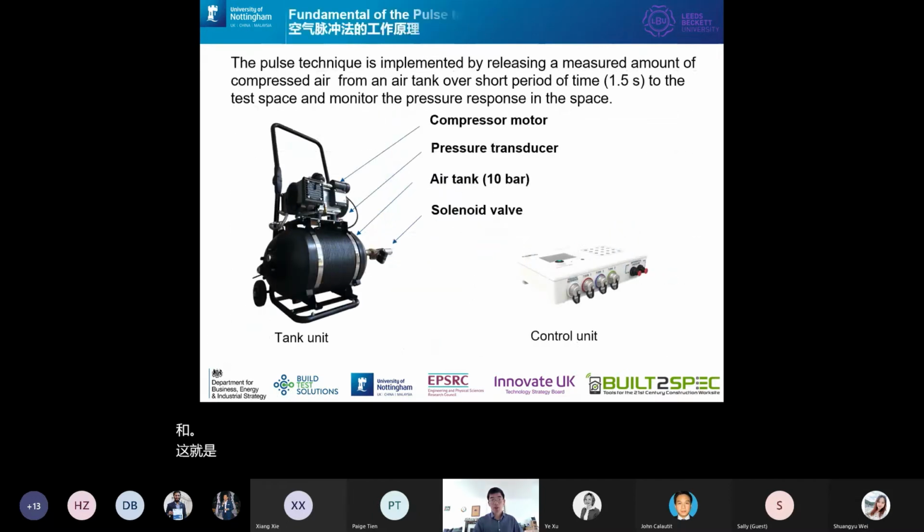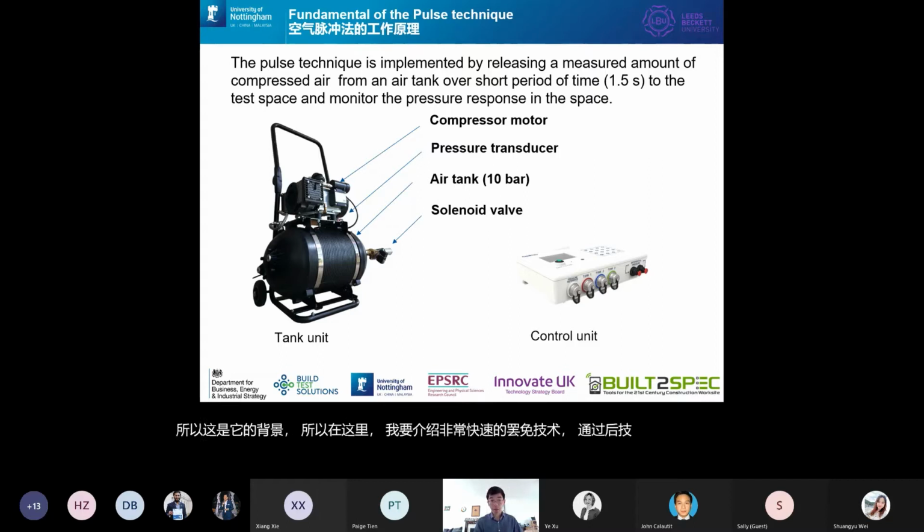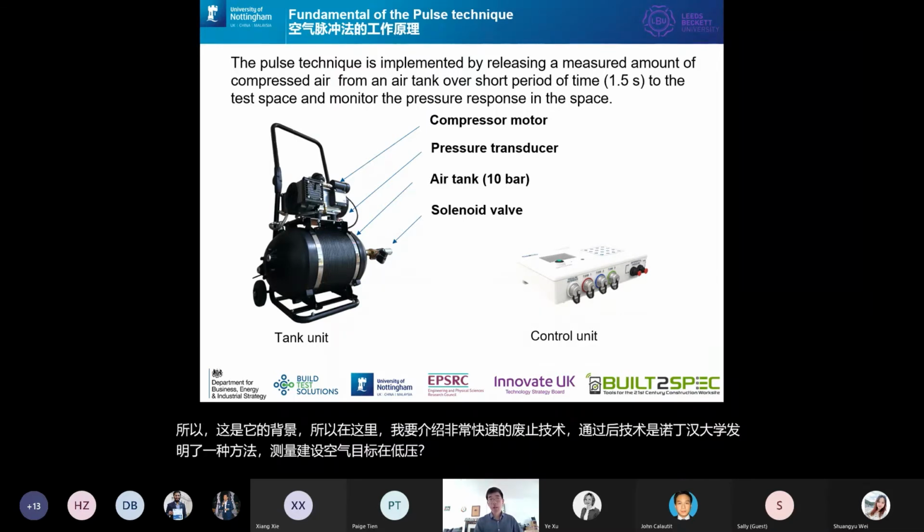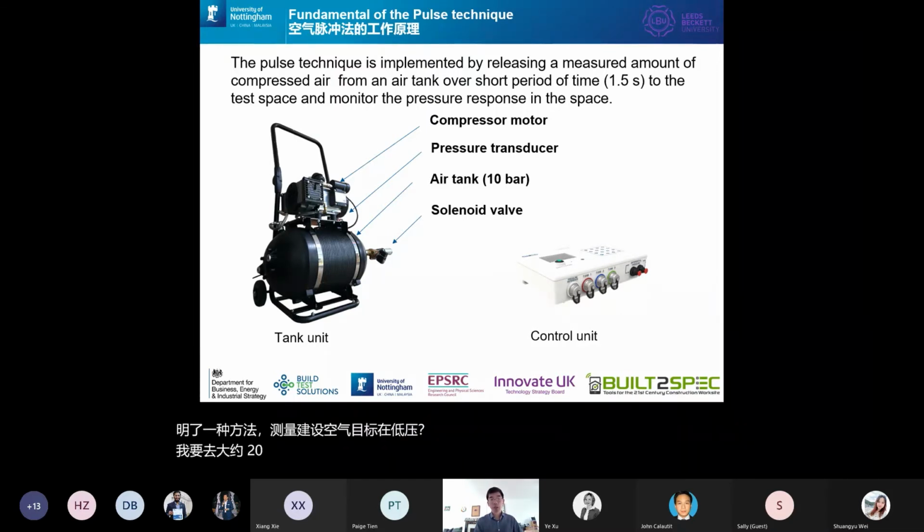Here I'm going to introduce very quickly the pulse technique. The pulse technique is a method University of Nottingham invented for measuring building airtightness at low pressure. The research has been ongoing for about 20 years, and it's a team effort by up to about 10 researchers over these 20 years. At the moment, it has been accepted by the UK government as a building regulation approved method for building airtightness measurement.